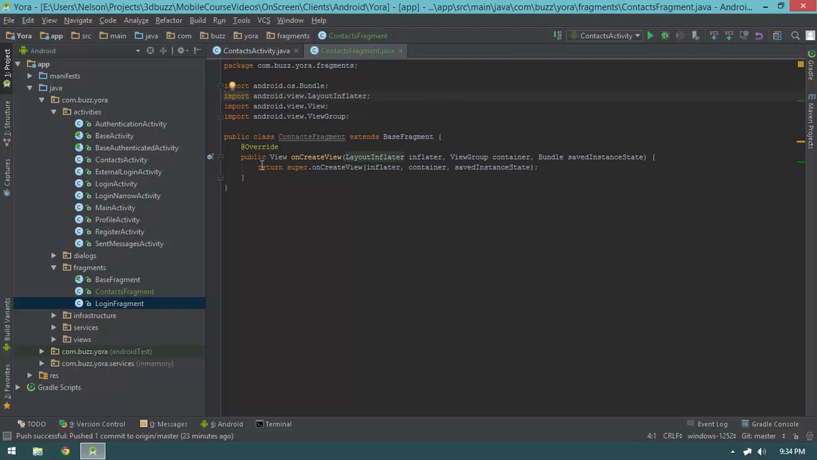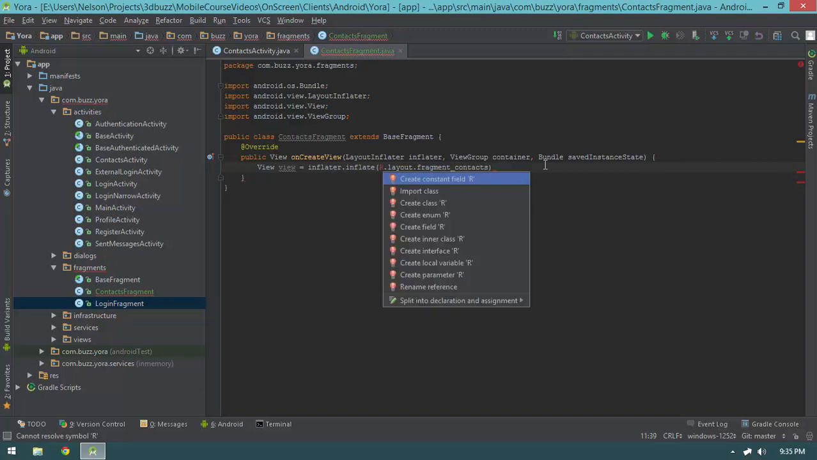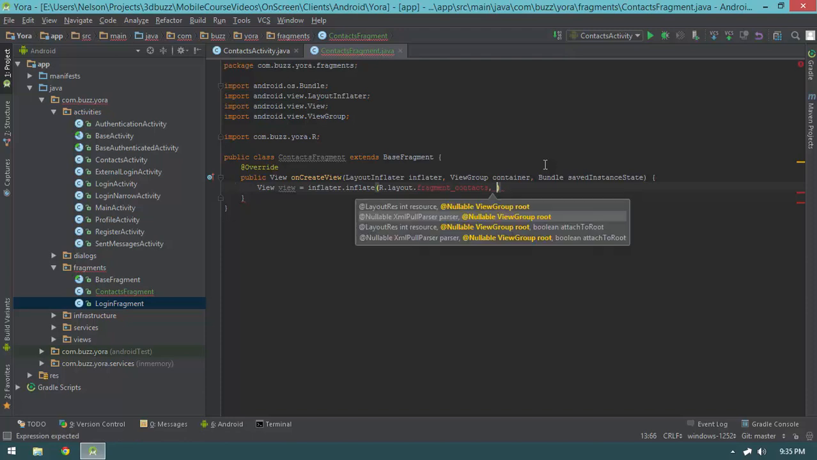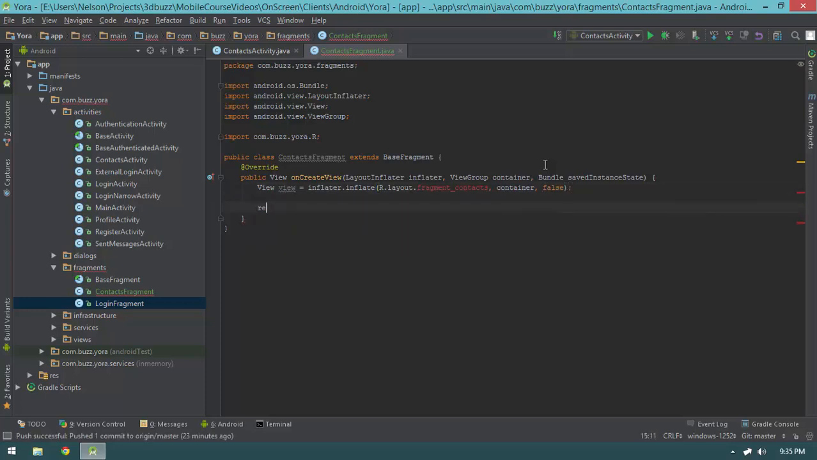So our onCreateView method is going to inflate our view. And to do that, we simply say view equals inflater dot inflate, R dot layout dot fragment contacts. Now, since we're in a different package, we do have to hit Alt-Enter to import the R class. I know that the fragment contacts is red right now. We'll fix that in a moment here. For the container, we'll pass in container, and we'll pass in false to attach to root. Then we're simply going to say return view at the end.